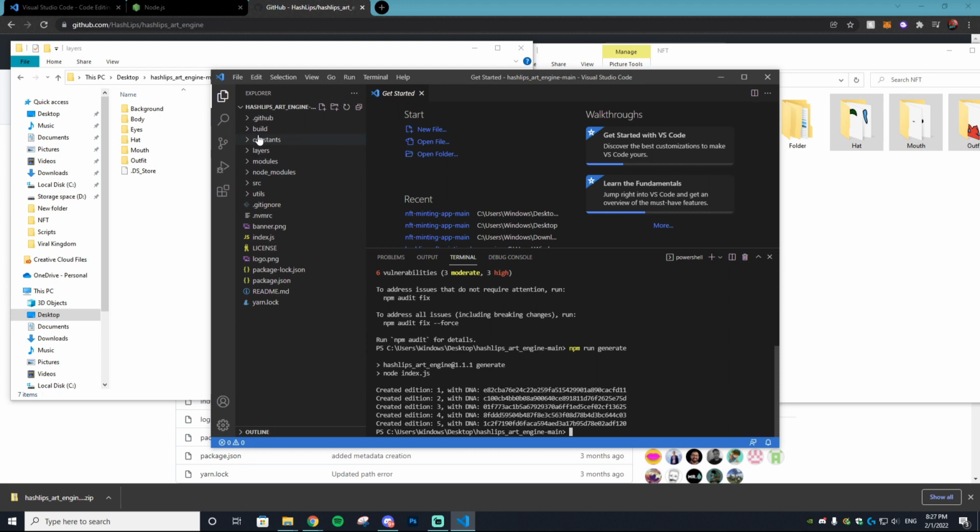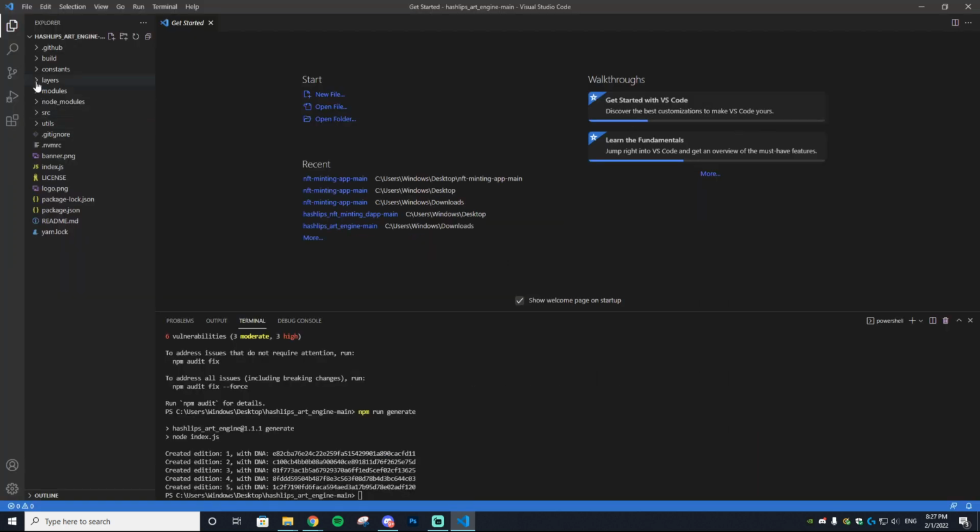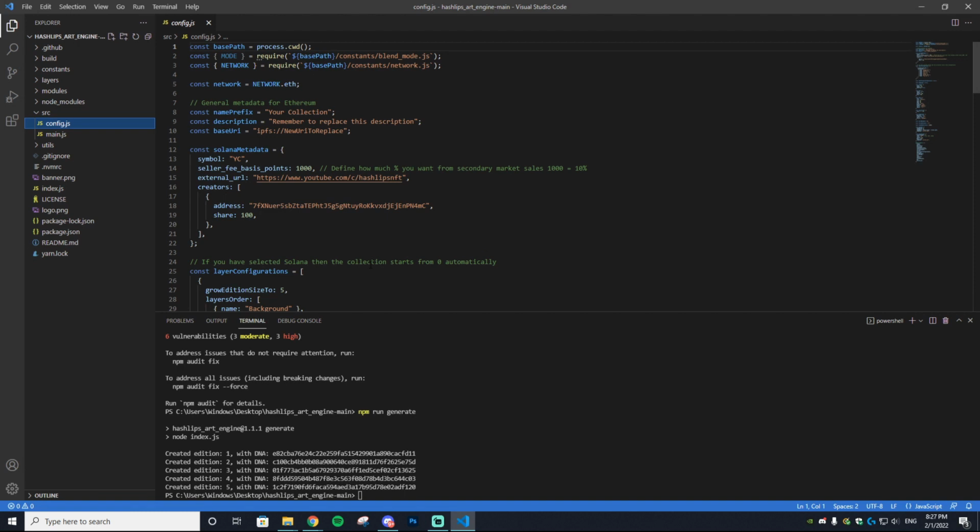Then you want to go into the Visual Studio Code program again, and you want to go to the src folder. Then you want to open config.js. You'll see a bunch of code, but it's really not that scary. Under the const name prefix, you just want to type in your collection name between the quotes. So we're going to type in Wobbles NFT. Keep in mind, this is not going to be the name for this NFT that I release. It's just a placeholder name.